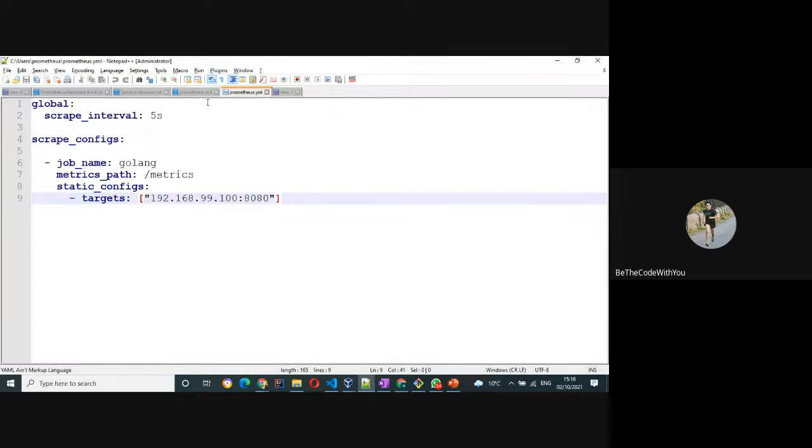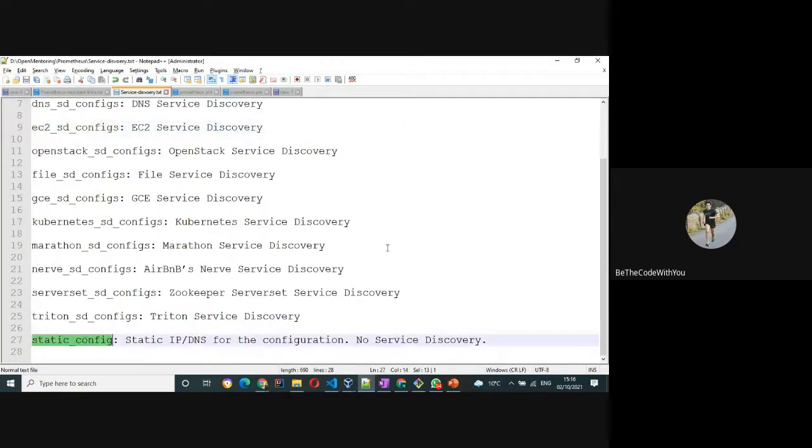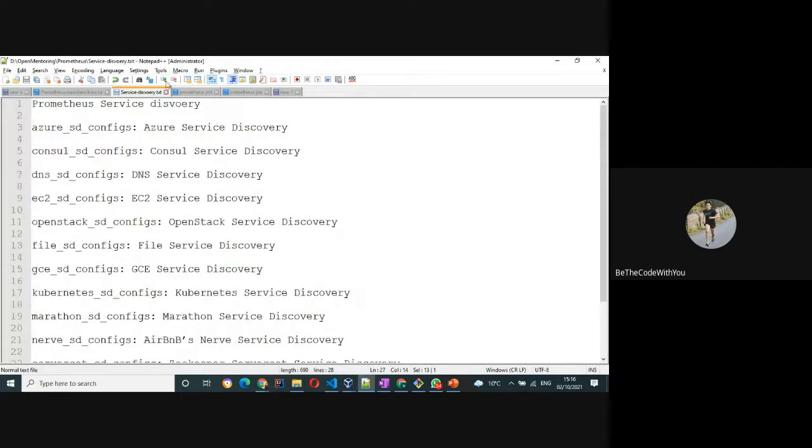I'll just show you some things. So these are the ones I was talking about, the service discovery. It supports all of the service discovery patterns: Consul SD config, DNS config, OpenStack, GCE, Kubernetes, and the static config which we have used just now. So there are various ones supported.